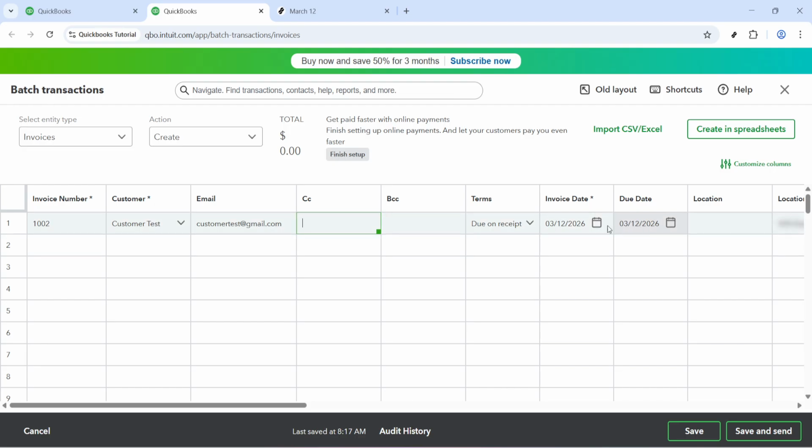If your terms determine the due date automatically, use that as your guide. You can still adjust it here if necessary to reflect special arrangements. If your company tracks by location, add it to each invoice line. Using consistent locations helps you slice your reports by business unit, store, or region, and keeps your financials organized.